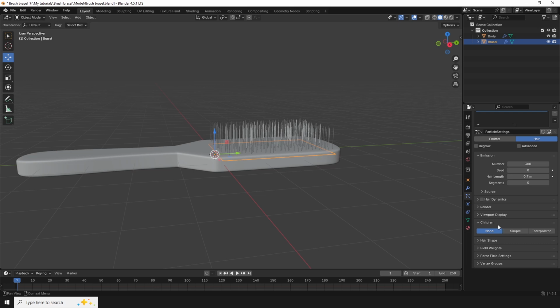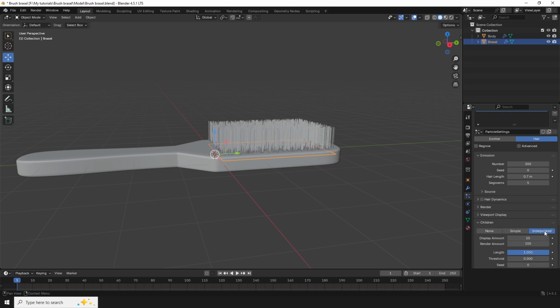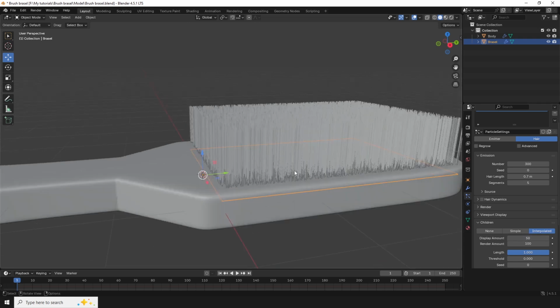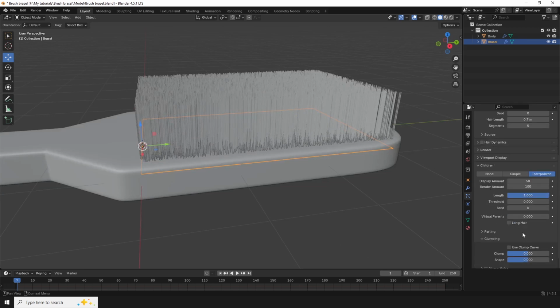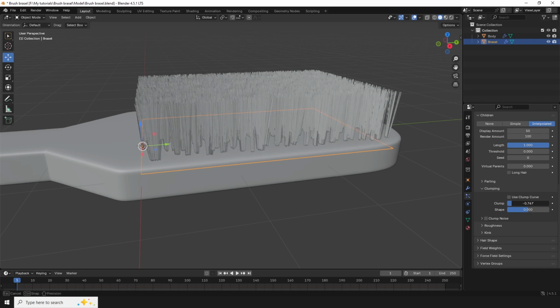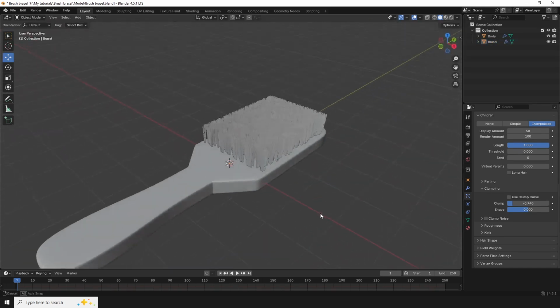After that we have to go there in the children section. So from here we can give like 100, or else 50 also, I think is good for that. Yep. After that we have to clump it. So for that go to this clumping section, then just reduce this value. Yeah, we are done with that.